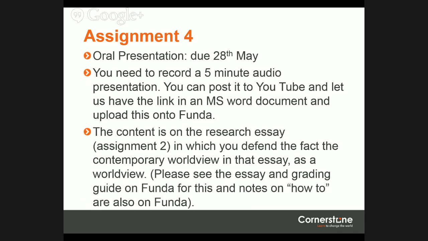Basically, what you need to do is defend the fact that the contemporary worldview you have chosen in that essay is in fact a worldview. Now, key note, because many people are still either not choosing a contemporary worldview, or not following along in terms of how to assess, evaluate, and logically analyze said worldview, please see the essay and grading guide on Funda for this, and the notes on how to do this are also on Funda under the Resources tab. You should be very familiar with this by now, but please make sure you know where that is if you do not.